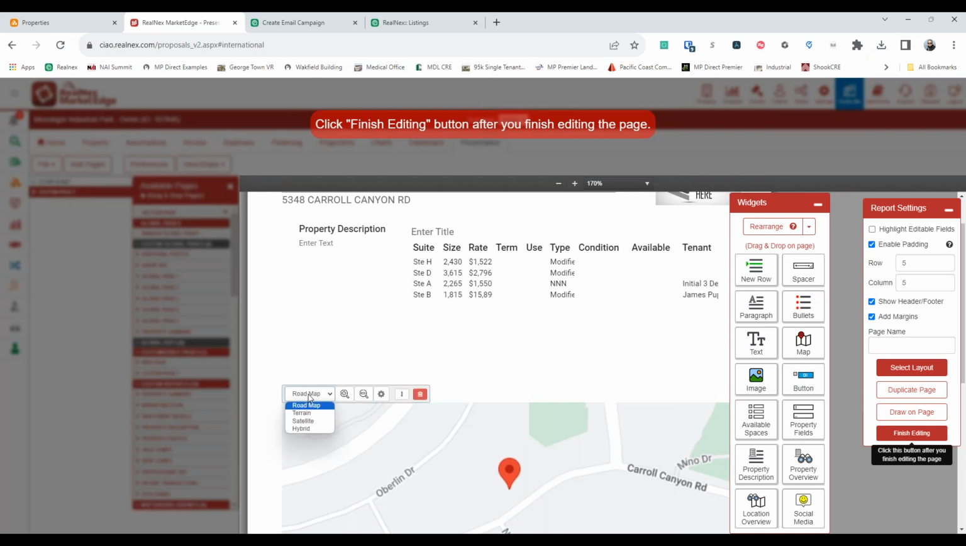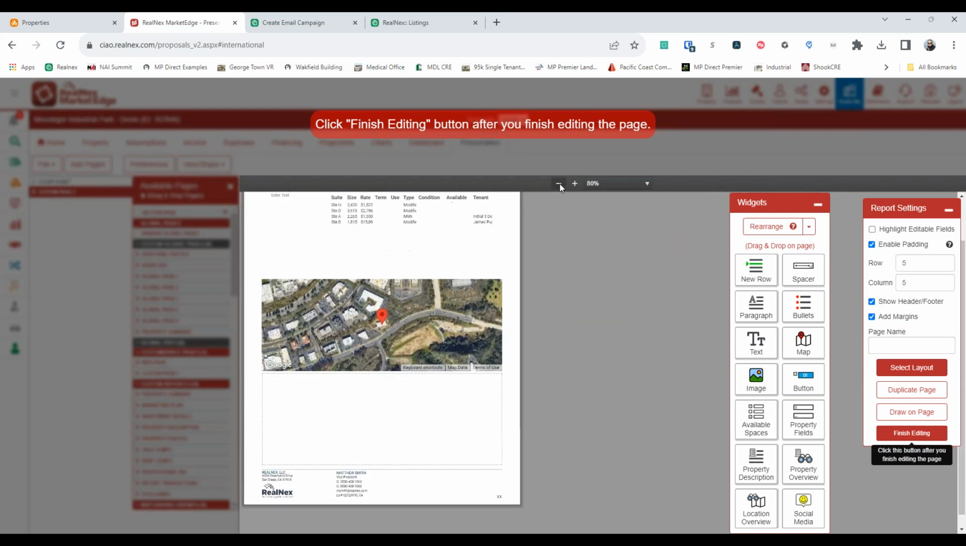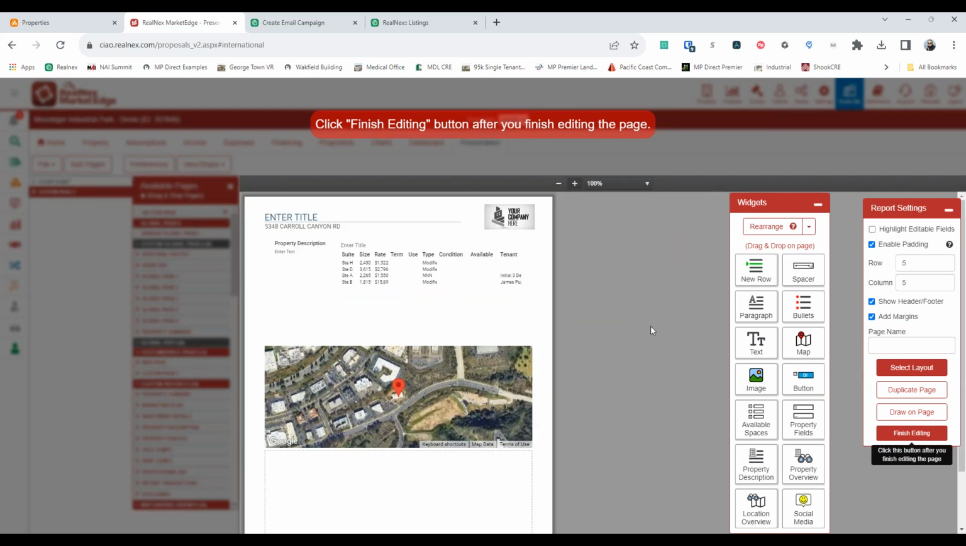And then I want to turn this from a road map to a satellite. And then let's zoom out so you can see what I've done. And now I have something that looks pretty great. And if I want property fields down in there, you saw how easy and quick this was. This is something that I can easily do in seconds that you can probably easily do in seconds as well.